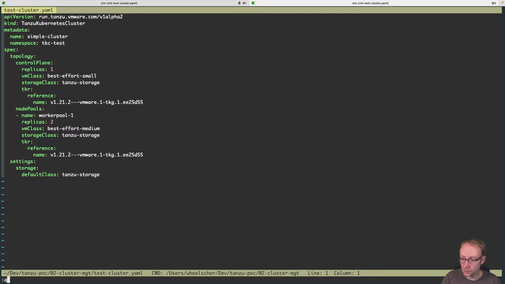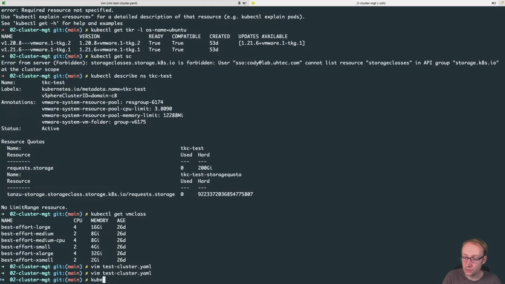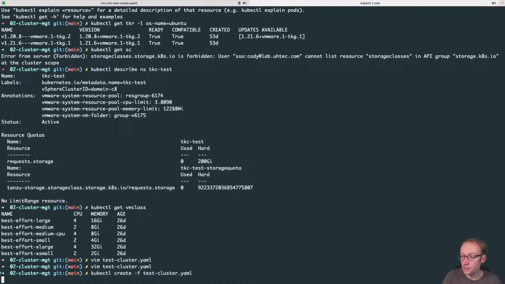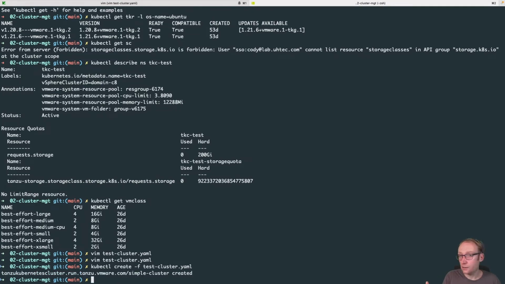So once we have this set up, we can say kubectl create -f test cluster, and this will create our Tanzu Kubernetes Grid cluster. Okay, so to see how far our cluster was actually built, we go to kubectl get TKC, Tanzu Kubernetes Cluster would be the long version.